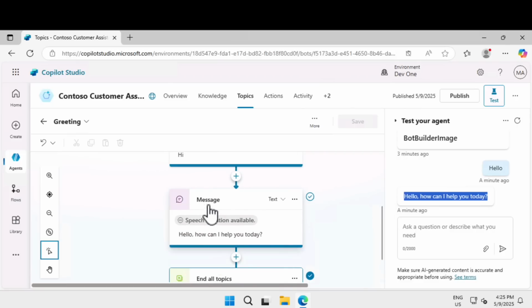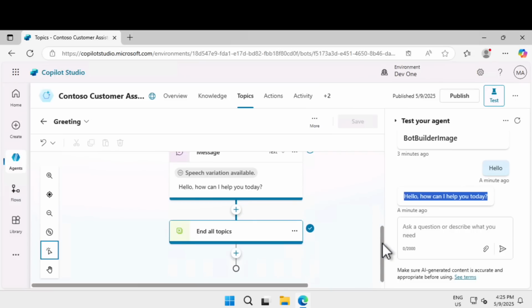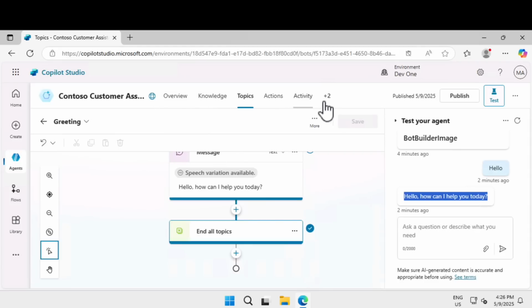We added another node, say a message, and the message is, hello, how can I help you today? That's the message we created, and then the conversation ends. But if you want to give additional suggestive topics here, you can add an additional node with specific details on what the additional response should be. But now we are waiting for other input from the user to keep the conversation going.